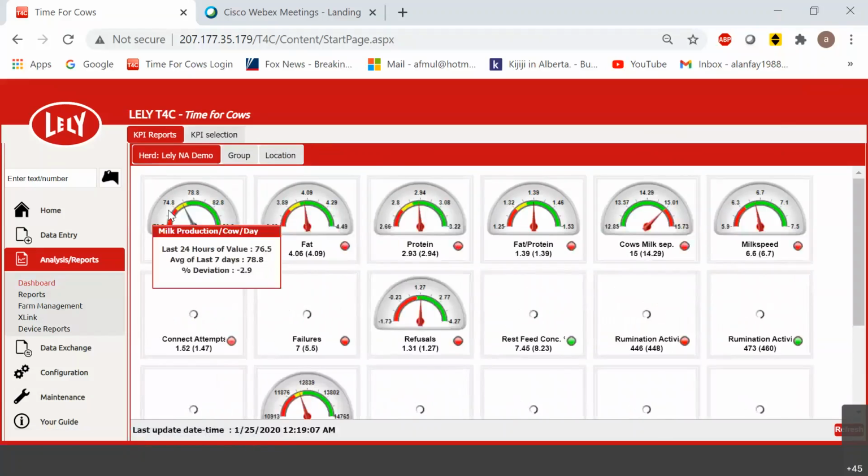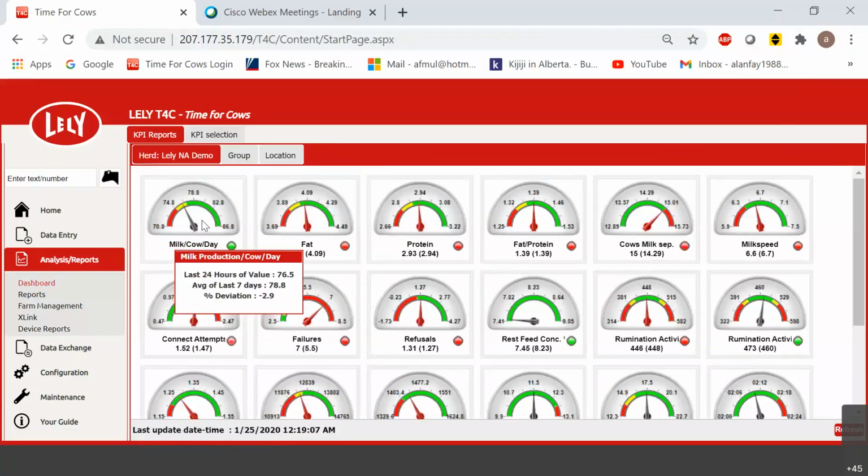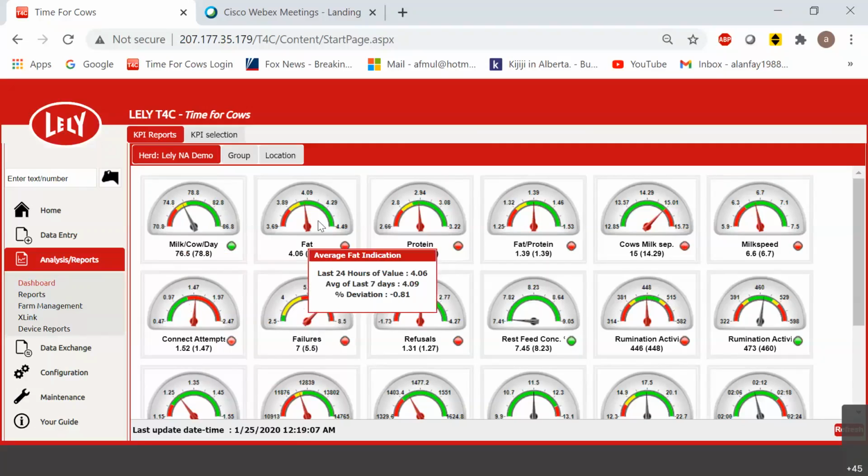Every KPI indicates a 24-hour value and an average over the last 7 days in brackets here. And you can see what your deviation is of the last 24 hours versus your last 7 days. So here we see a deviation of 3%. We can see some flashing red lights here, so that means you should look into it. The value is off for average, so you can click on each individual dial.